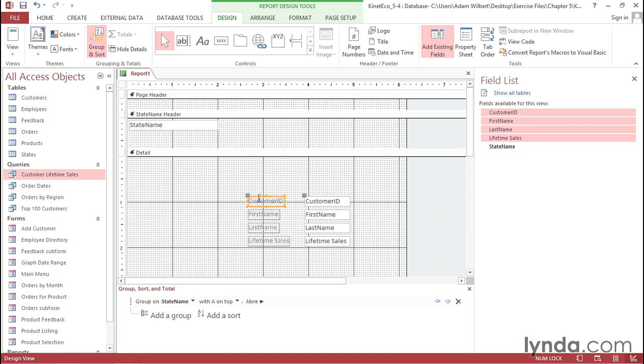Now, if you click on them, you might remember that in order to move the label separate from the control it's attached to, you need to use this handle in the upper left-hand corner. But if you try and move it from the details section up into the state name header, you'll notice that it won't move across that bar.